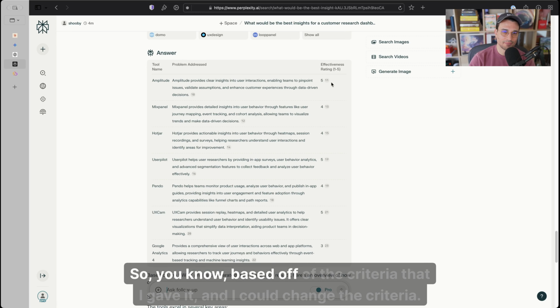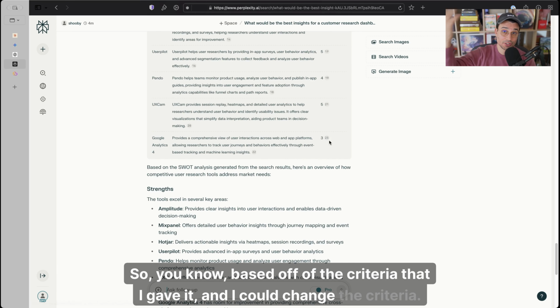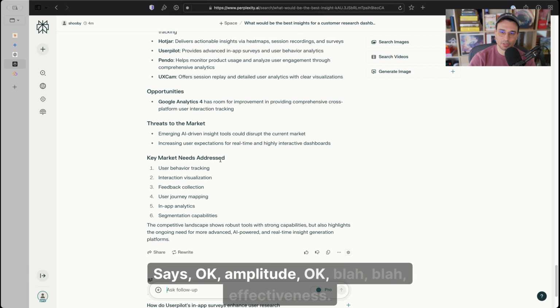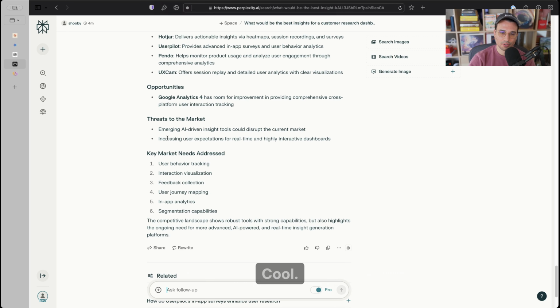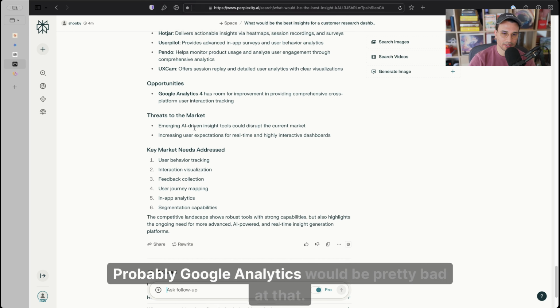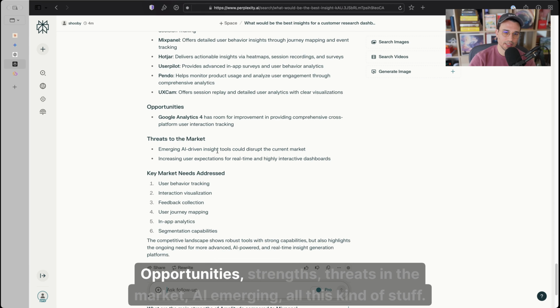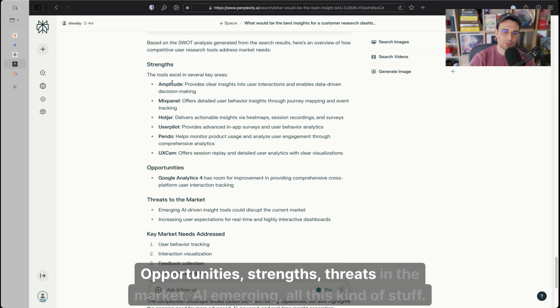So, based off of the criteria that I gave it, and I could change the criteria, it says, okay, Amplitude, effectiveness, cool. I would agree, probably Google Analytics would be pretty bad at that. Opportunities, strengths, threats in the market, AI emerging, all this kind of stuff.